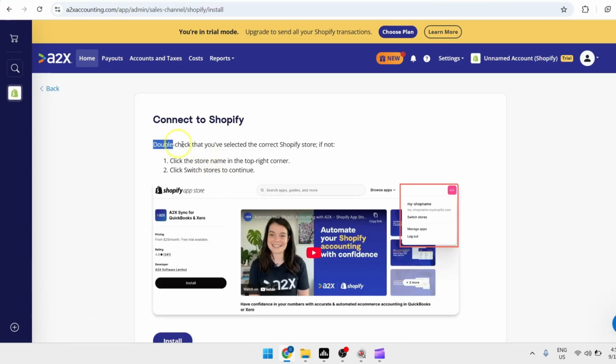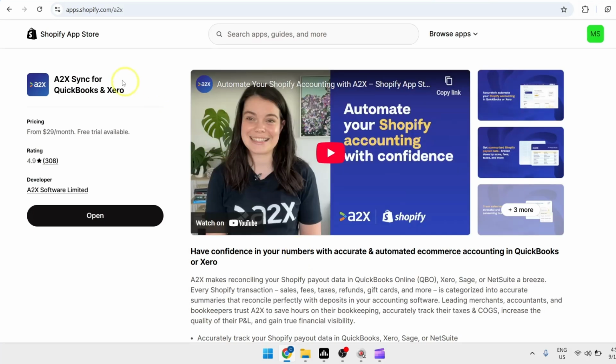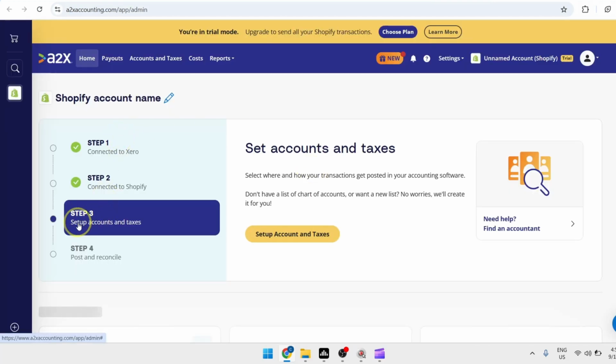So double check that you have selected the correct Shopify store, then proceed with installation. So we're directed to the Shopify App Store, and the store we're currently here is correct. So we're just going to install or open this if you already installed the app. So the third step is setting up accounts and taxes. So just click on set up account and taxes.